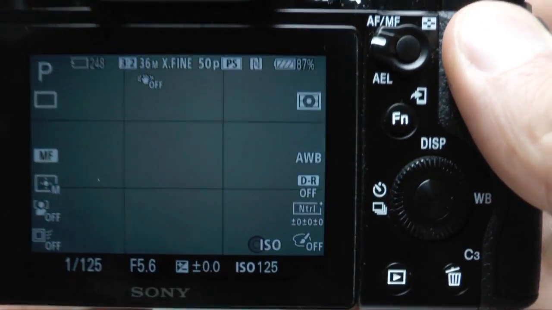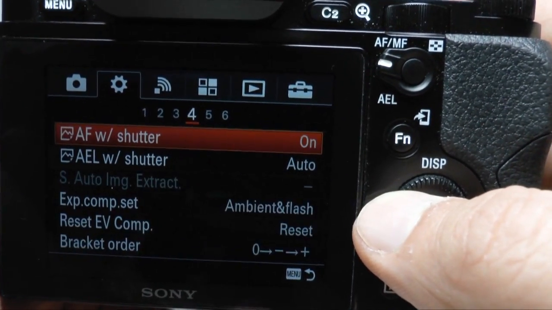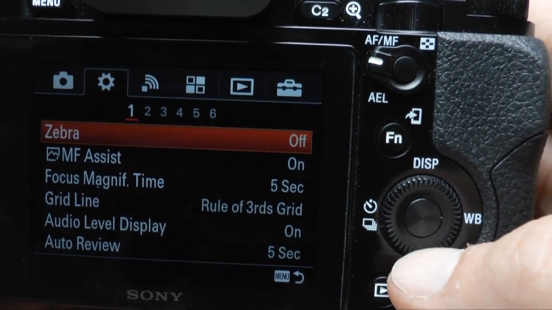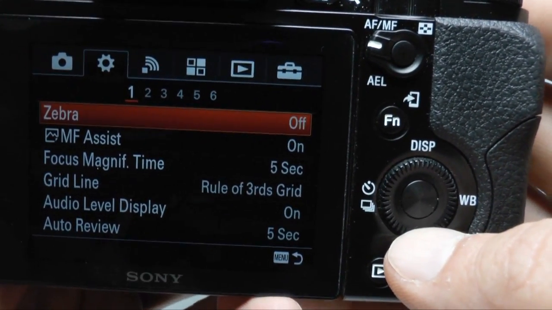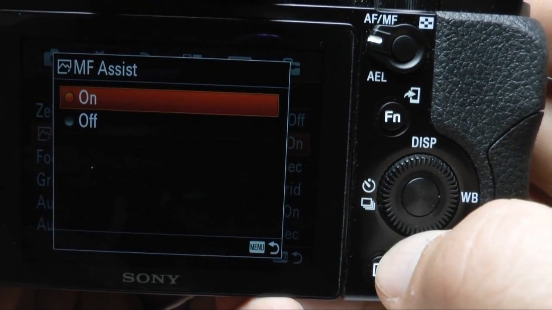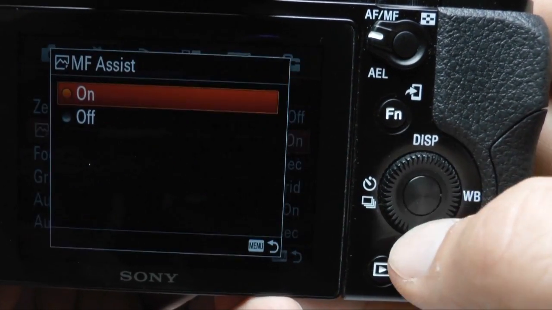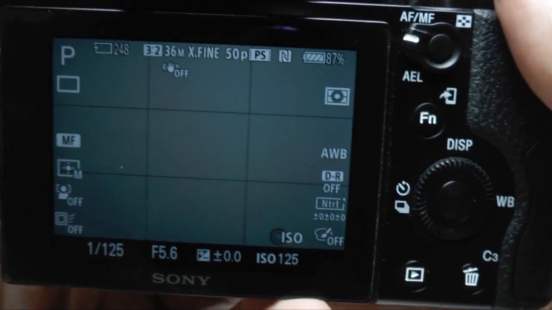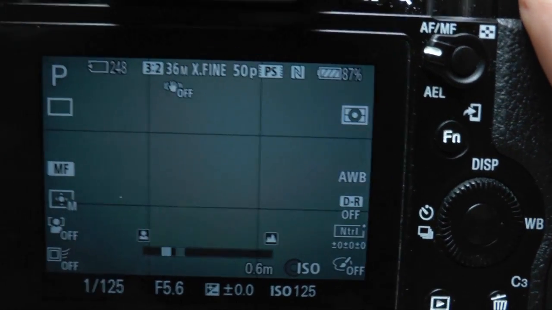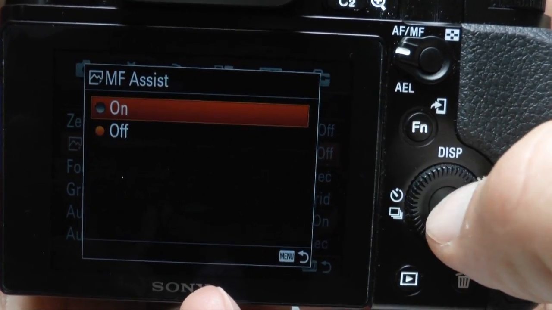Very important, to see the magnification you have to set it up, and you have the manual focus assist. That's the point you should put to on. MF assist, that's the point to put on. If you put it to off, you see when I turn the dial on front of the camera, nothing happens, there's no magnification, only if you set the MF assist to on.